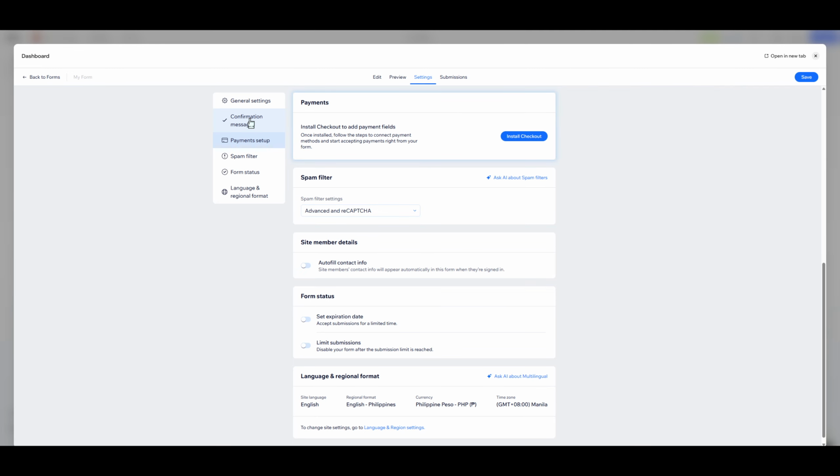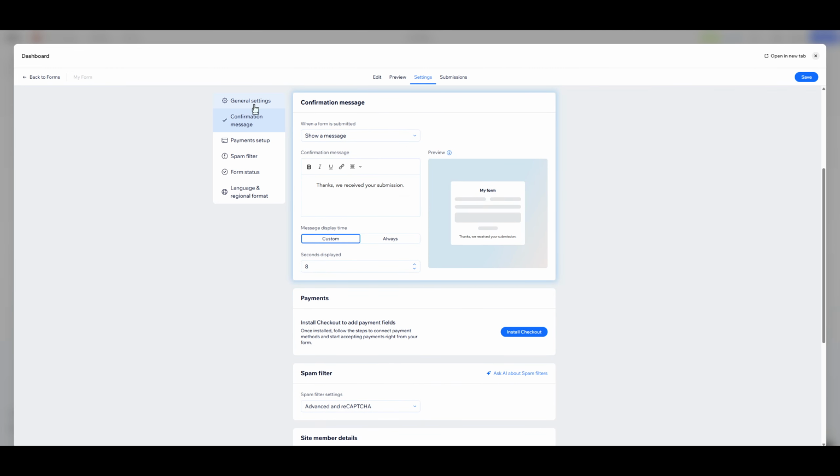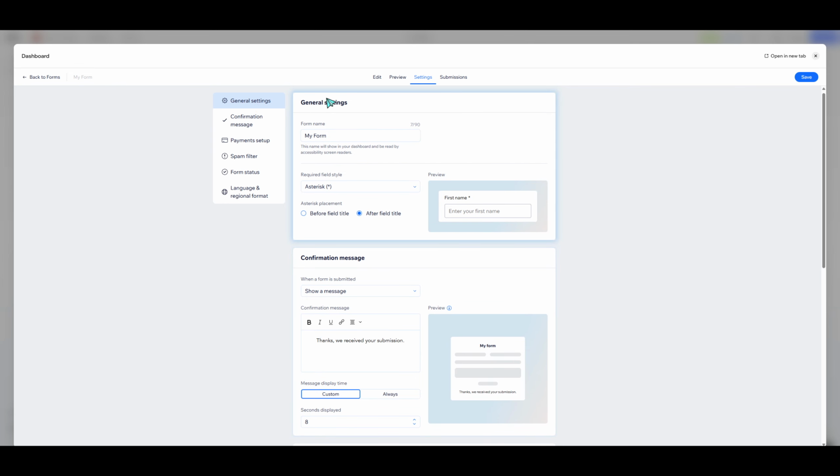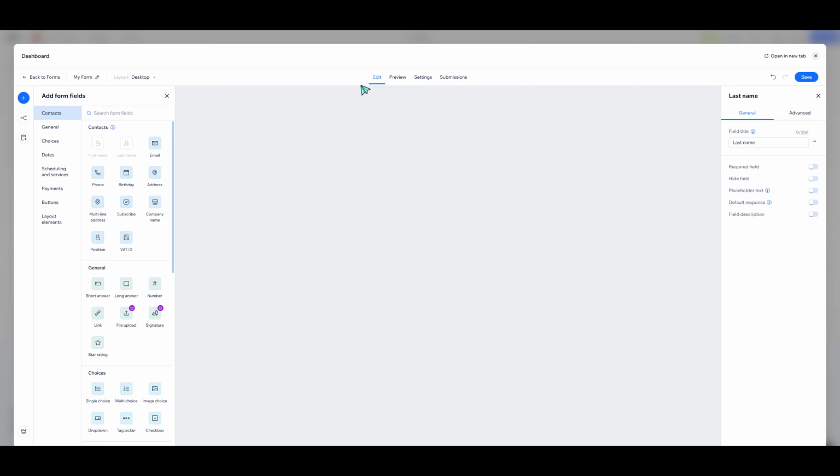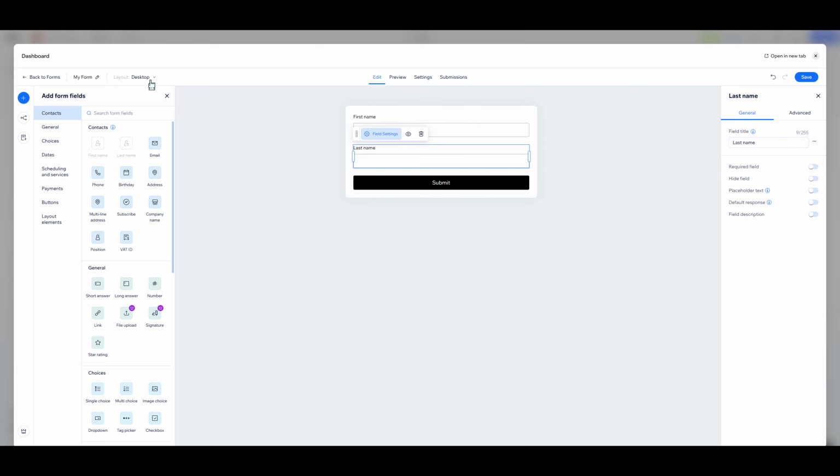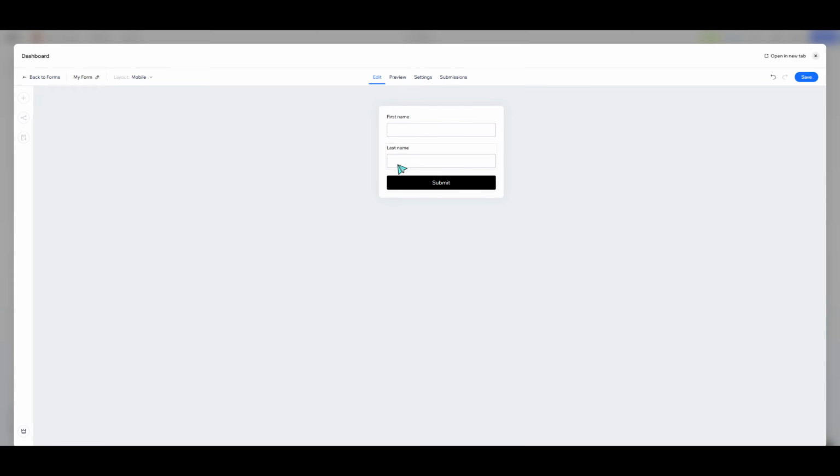If you want to change how the form is arranged visually, click Layout at the top left. This lets you adjust the structure of the form so it better fits your website design. A clean layout can make the form easier for visitors to complete, so it's worth checking before you finish. Once everything looks the way you want, click Save. That's it! You've now created a custom form on your Wix website.